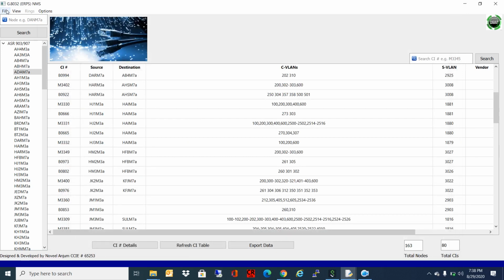Then here we can export the data. This feature has not yet been implemented. So once we press this export data button, it will extract all the information from the NMS, like the CI number, their source, destination, CVLANs, SVLANs, and all the MAC addresses learned through this circuit. All this information will be saved in the Excel file. So the information will be readily available in the Excel file for further processing and usage.